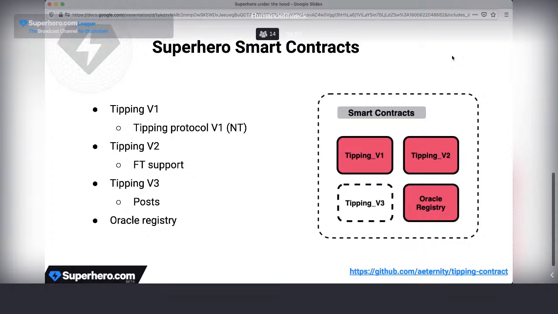And the last contract noted here is the Oracle registry contract. As mentioned, there are oracles verifying the tips. We have a special contract which lists all of the available Superhero oracles and relays the oracle queries so they can answer and verify the claims.